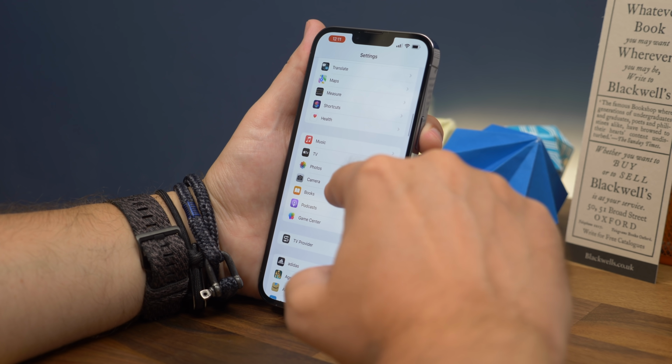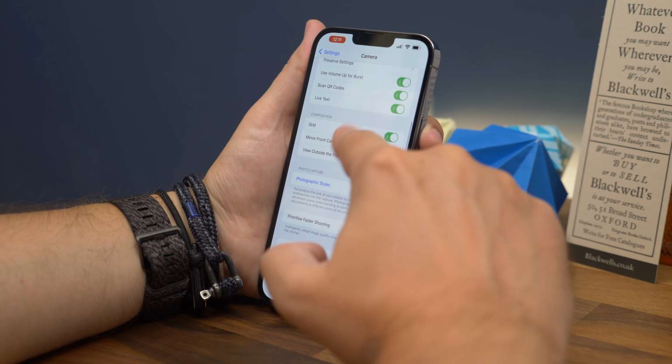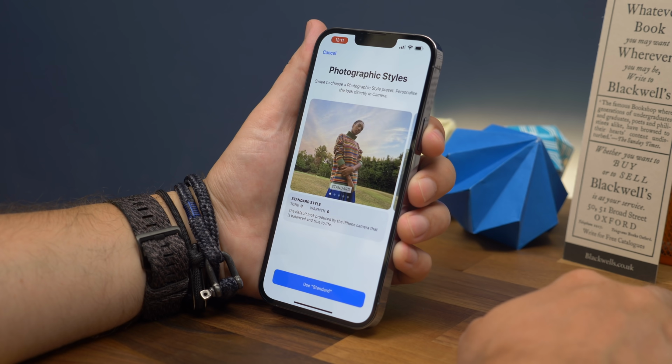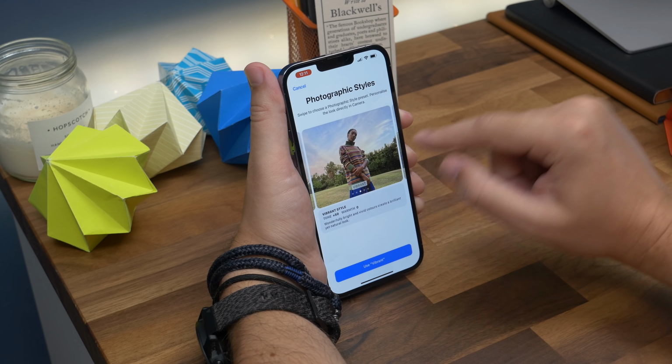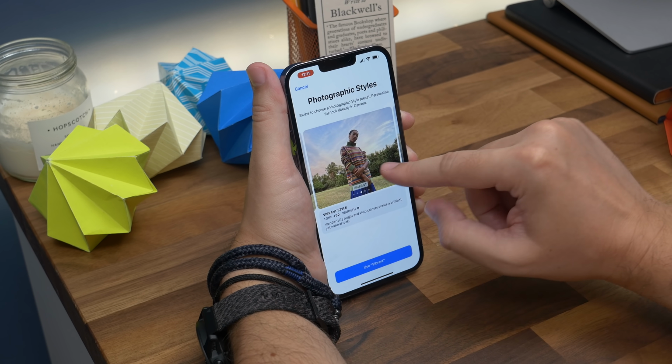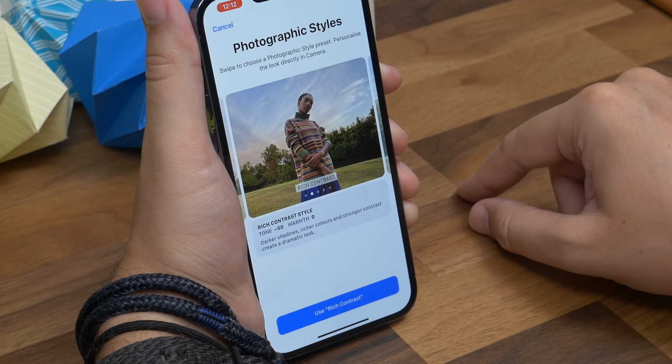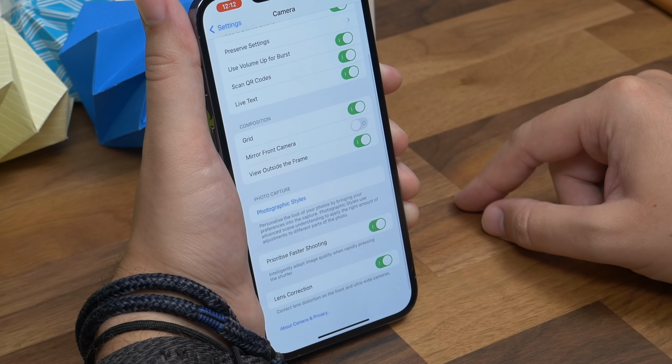Open Settings and Camera. Now scroll to Photographic Styles. Swipe through the options until you find a look that you like. And once you've found one, hit the blue tab at the bottom, and this will be your style. If you want to change it at any time, you can just go back to that menu and change it back.